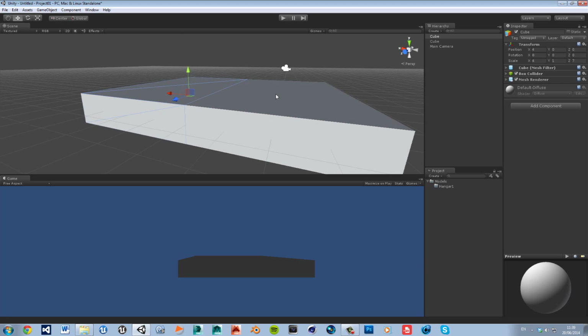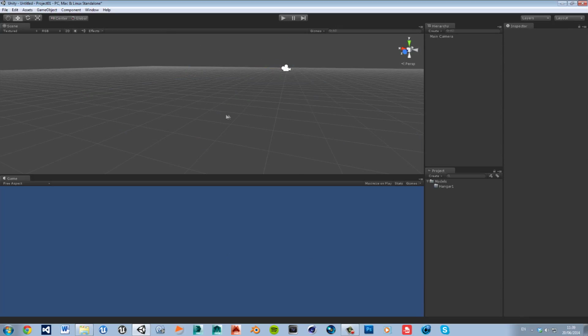Actually, no, why are we making it again if we've already made it? I'm just going to do the walls. The floor's already been done, so we're going to have to texture that floor too. So inside Unity we've got everything.